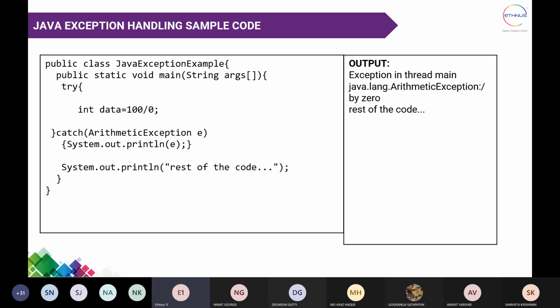So these are the few exceptions that occur mostly. Here, this exception is handled, and you can see you will be getting this output. Exception in thread main java.lang, and it is showing what exception is occurring. That is arithmetic exception, divided by 0. Now this exception is handled so that the rest of the code is executed. So System.out.println rest of the code, and the rest of the code got printed out. So this is what happens.